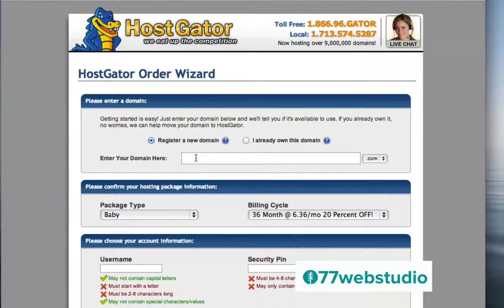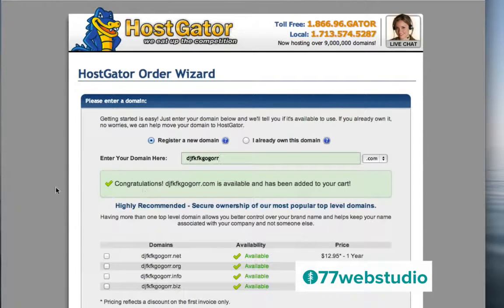So I'm just going to add a random domain name for demo purposes. I'll just add something random right here. And of course it's available because it's a very random name. Also note that you can decide whether you want to use .com or any of these other domain extensions. So .com is the most common one, so I'm going to leave it as .com.